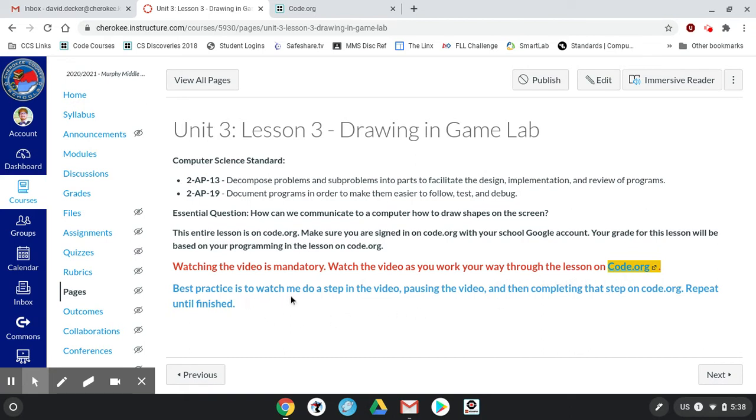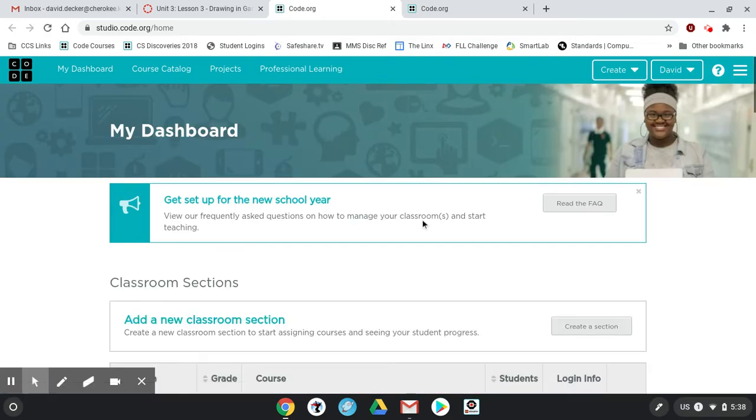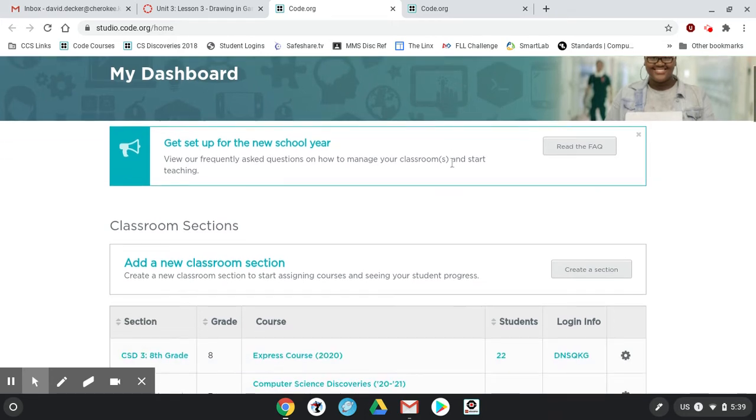The best practice is to watch me do a step in the video, pause the video, and then complete that step on code.org. Repeat until finished. So let's go ahead and go to code.org. This puts us on our dashboard. I'm already signed in up here. If you're not signed in, remember to use the Google login with your school account.